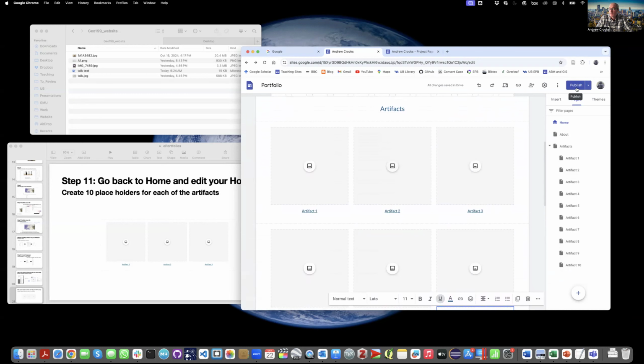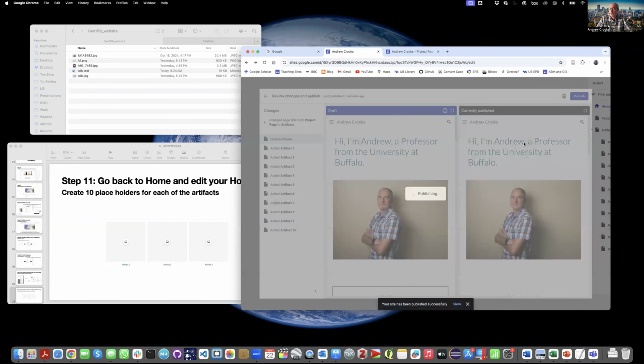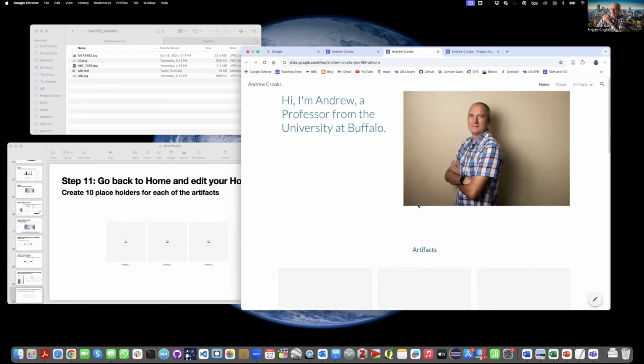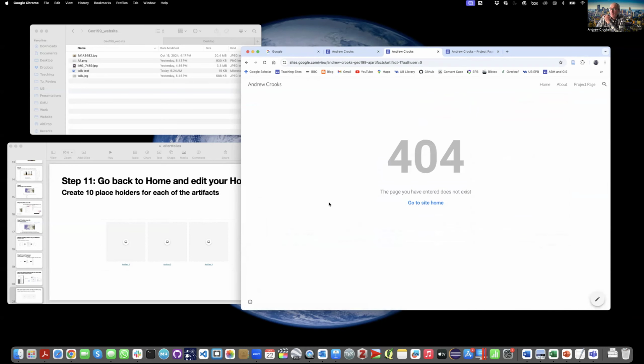Once you've done these changes, you can publish those changes to check that they work. If I say publish, it'll automatically publish. And it also shows you what you've done. I can view this website. Now, if I click on the artifact, it'll take me to artifact 1. That's created, but the page is dead and not being shown because we haven't put any content in the artifacts yet. We'll come back to that in a little bit.